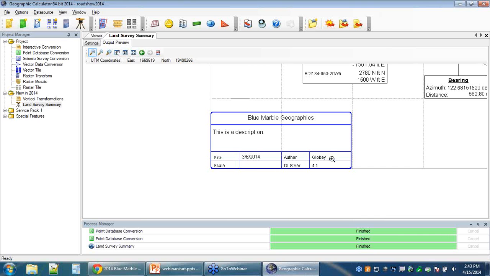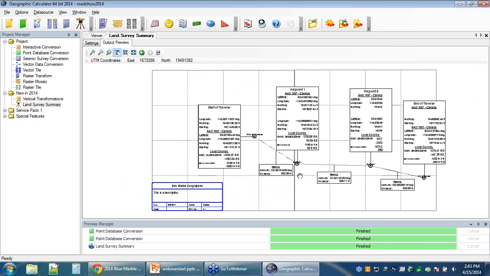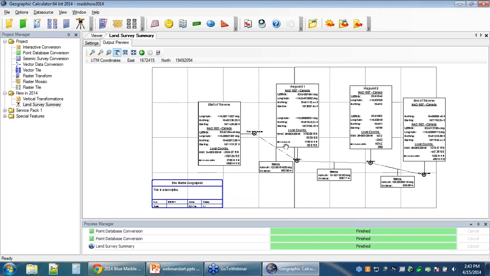Globey's our little unofficial mascot here at Blue Marble. The scale, which you will see is actually blank. The scale gets written in once you have selected a paper size to print these out to. So this will actually write out paper cartographic scale, as well as the DLS grid version that you are working with. In this case, I'm looking at ATS version 4.1. Now, all of that information I mentioned is really intended to be written out somewhere else.